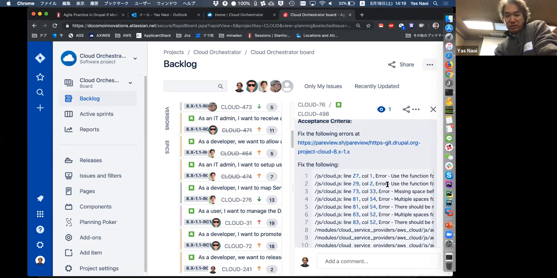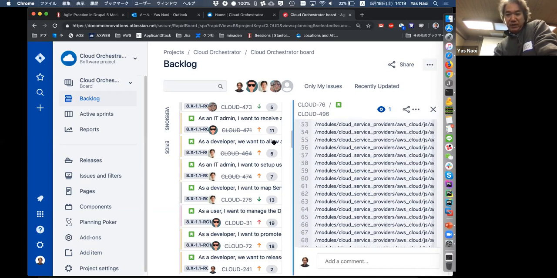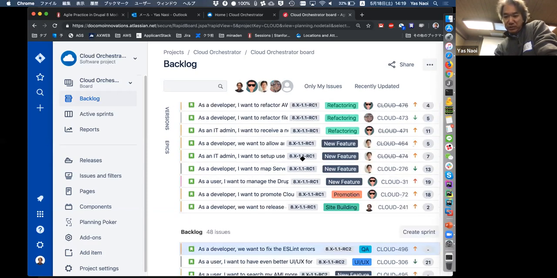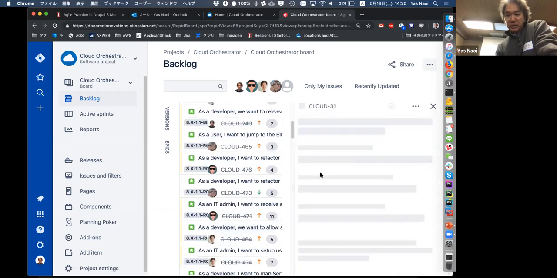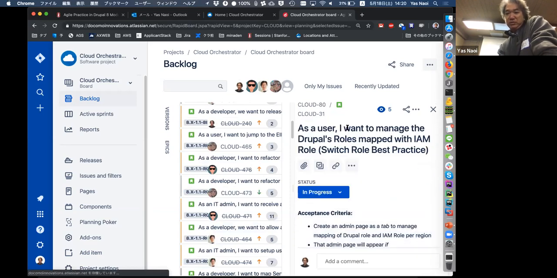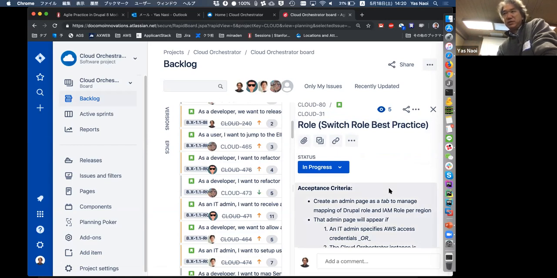And we have the acceptance criteria. And we interact for the communication. We interact here internally using JIRA. So for example, this is a very complicated case. As a user, I want to manage the Drupal roles mapped with the IAM role in AWS by using the switch role best practice. It's very complicated. If you know about AWS IAM, the user management is totally complicated.